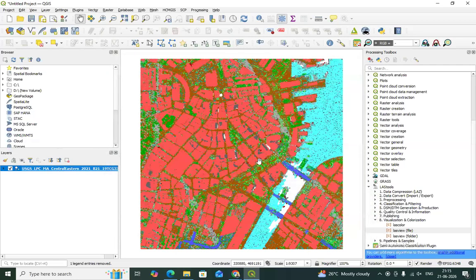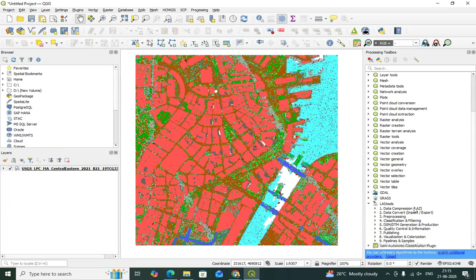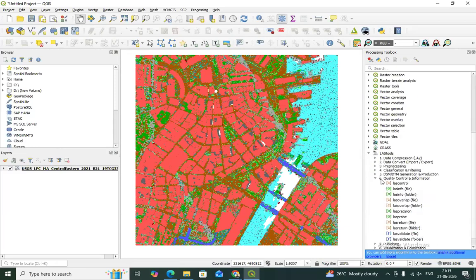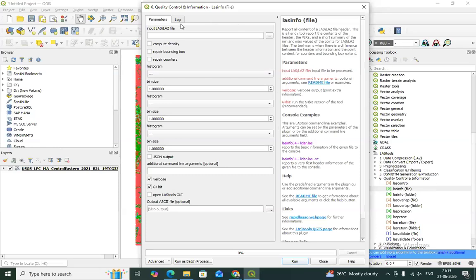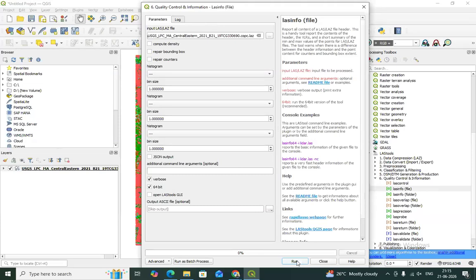Now maybe you don't know the information about this file, the metadata of this file, and you might wish to know it. In that case, you have to go to data quality and control under LASTools. Here you select LASTinfo. Remember, I am just using some selective tools because these are open access. So for LASTinfo, you double click on the option, select the file, open the file, and run it.